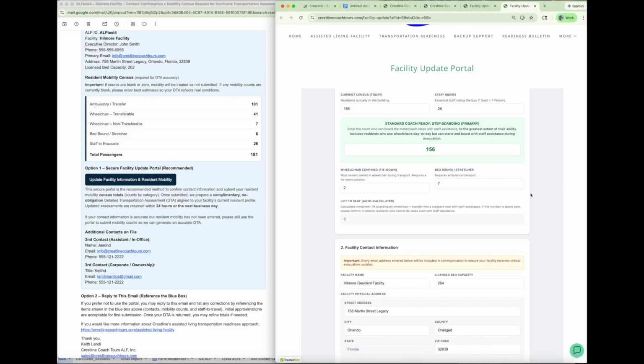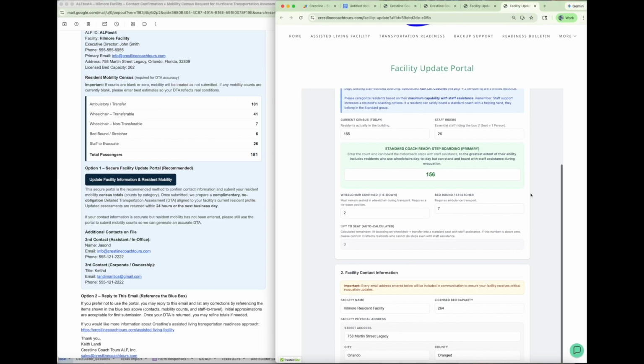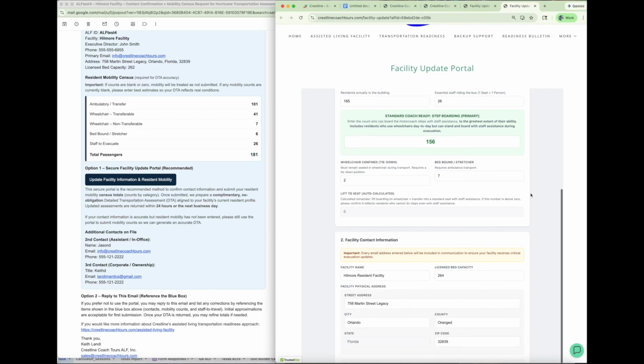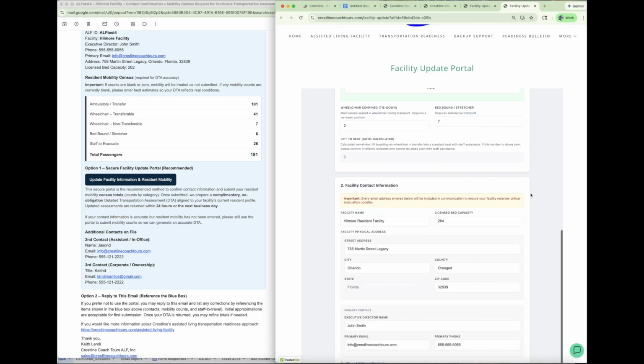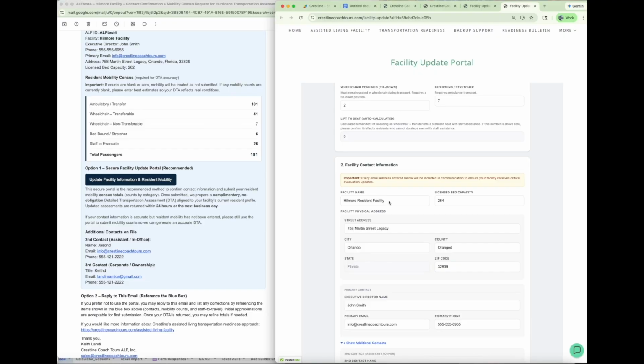It also accounts for your full licensed bed capacity, so don't get caught up there if things grow. So both are accounted for. So that looks accurate. We updated that. We updated the facility name.